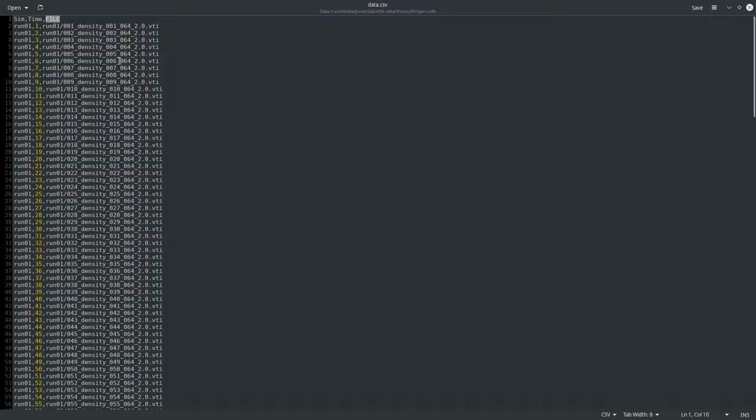As you can see, the data.csv file provides context for these files. So for instance, we can see that the file with this path here corresponds to simulation run 01 and has timestamp 4.